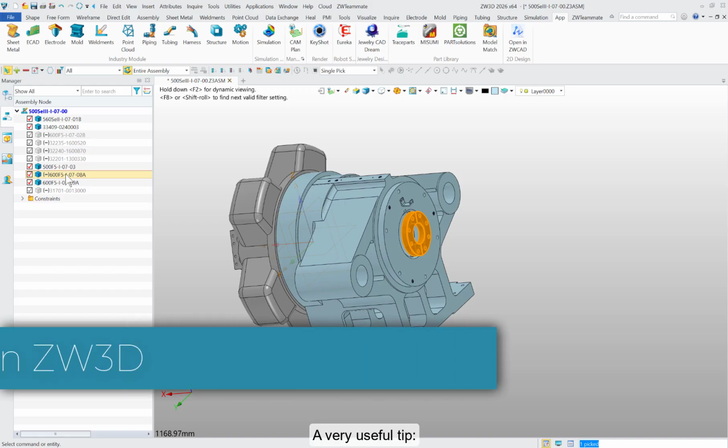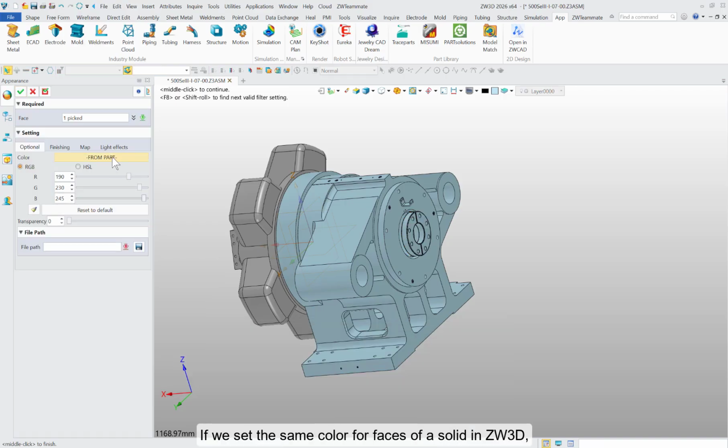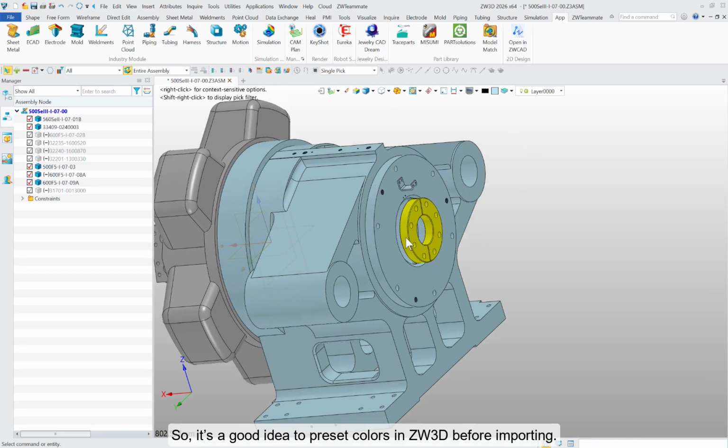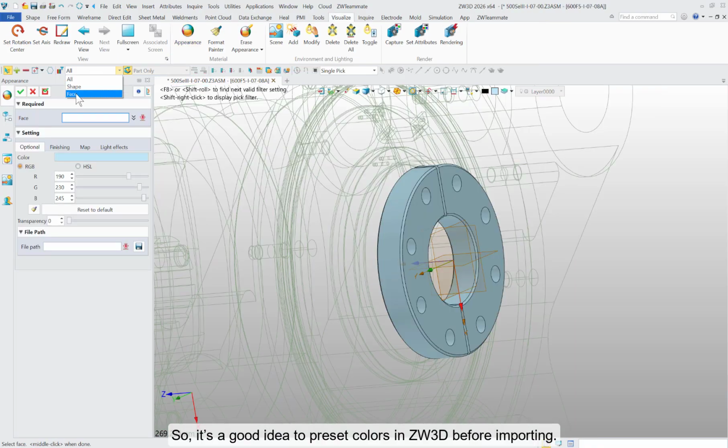A very useful tip. If we set the same color for faces of a solid in ZW3D, they will appear in the same group in KeyShot. So, it's a good idea to preset colors in ZW3D before importing.